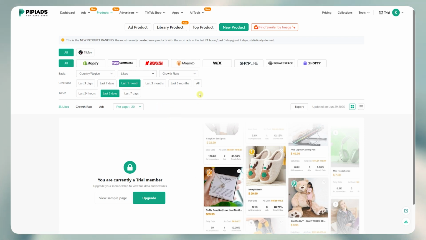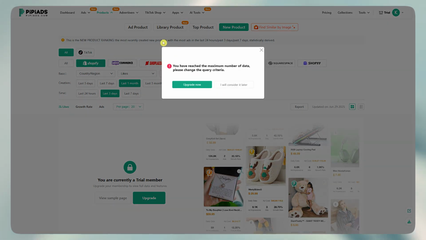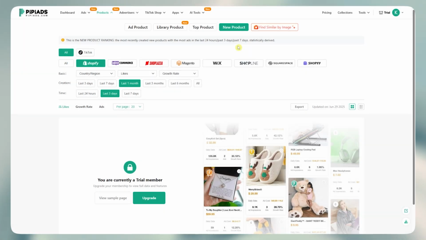The new product right here highlights items that have been recently appearing in the TikTok ad space. It's a goldmine for spotting trends before they become oversaturated. You can see which products are just starting to gain traction, giving you a first mover advantage. You want to combine this with engagement tracking to monitor if a product is picking up steam. Use it regularly if you want to stay ahead of the competition.